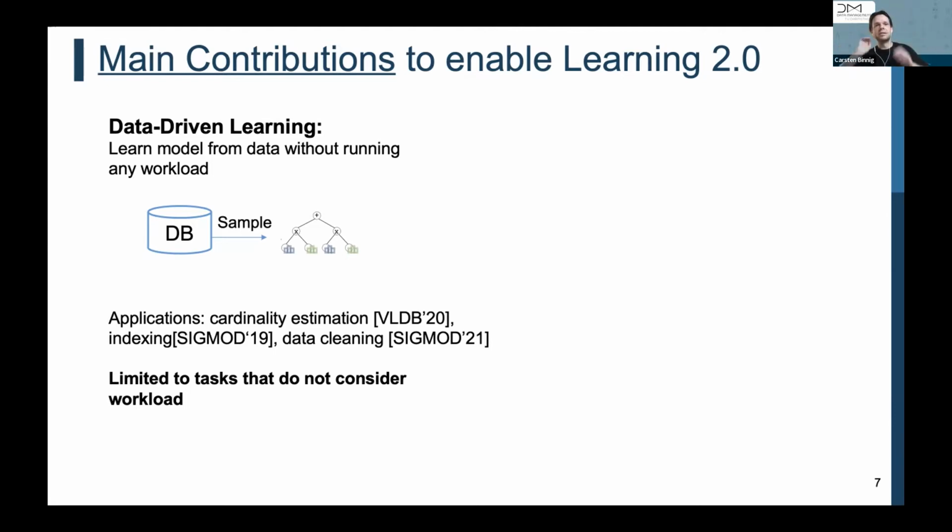The first direction is based on several papers we published in the past, but mainly on a paper from VLDB 20, where we proposed a direction called data-driven learning. The idea is that with this learning scheme, we can learn a model from data without actually running any workload. The model captures the complex data distributions in your relational database within tables or across tables, and then you can use this model for several database tasks, for example, cardinality estimation. But we've also shown that you can use data-driven learning approaches for other tasks like indexing, or even maybe not core database tasks, but data-related tasks such as data cleaning.